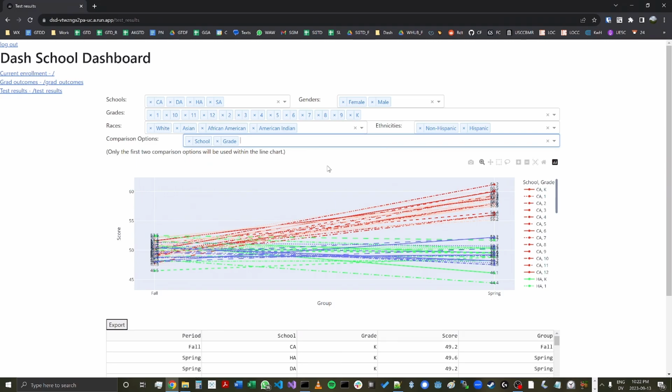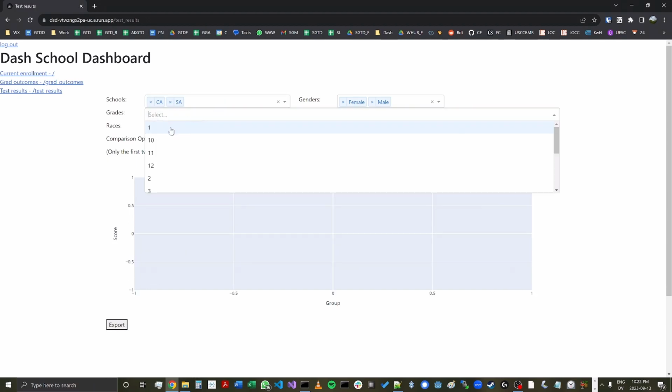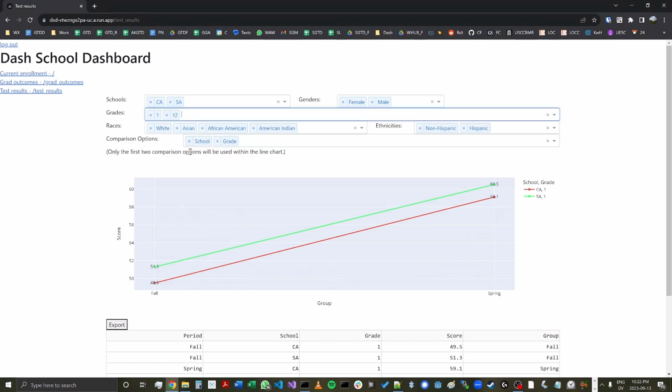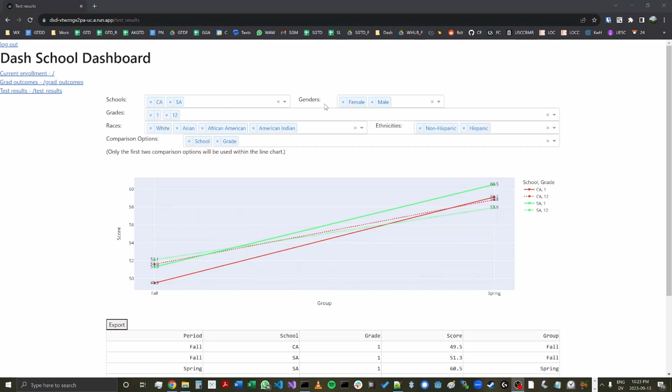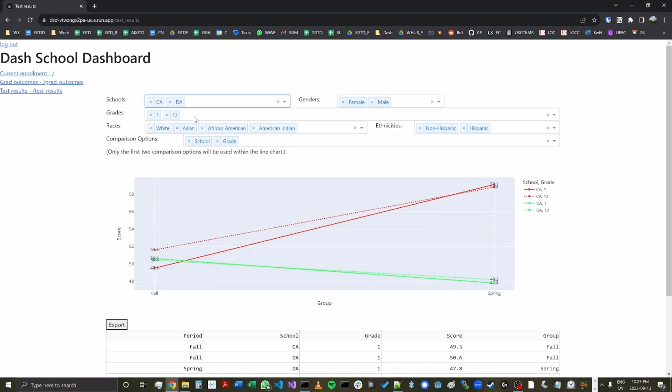Now, this is a pretty busy chart right here, but we can again use the filters. So say I want to show only 2 schools, and maybe I only want to show 2 grades, maybe grades 1 and 12. I can do that here. And now the chart's a little more readable. Now notice that if I remove all of the filters for a given category, we just end up with a blank chart, and that's because in this case we're telling Plotly to display no schools, and that's exactly what it does. It displays no schools whatsoever. However, I can revert this by adding another school, or simply by refreshing the page.